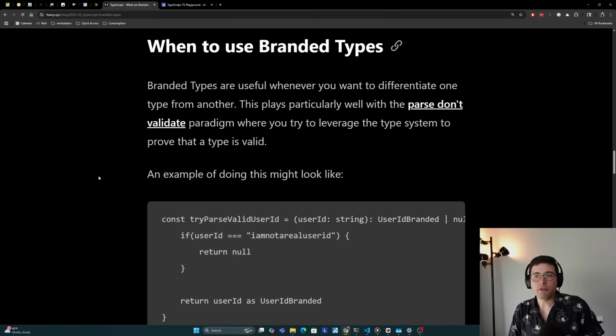All right, so when should you use branded types? So I think branded types are useful whenever you want to differentiate one type from another. This plays particularly well with the parse don't validate paradigm, where you try to leverage the type system to prove that a type is valid. And so instead of every function that operating on a user ID having to take in the user ID and then go and check if a user even exists with this ID to figure out is this a real ID or not, if we can instead have the type system always type these user IDs as user IDs, then at least we know that this is a valid looking user ID.